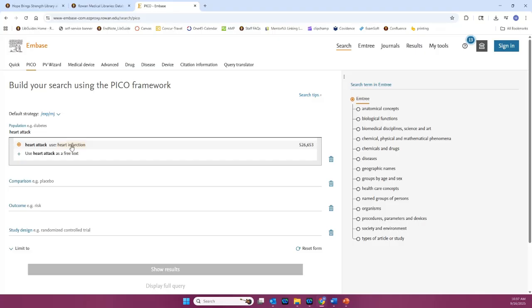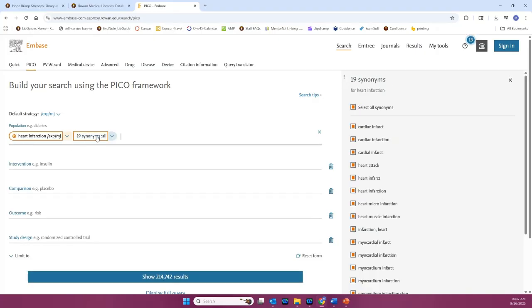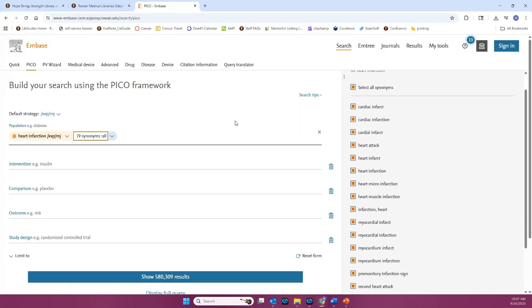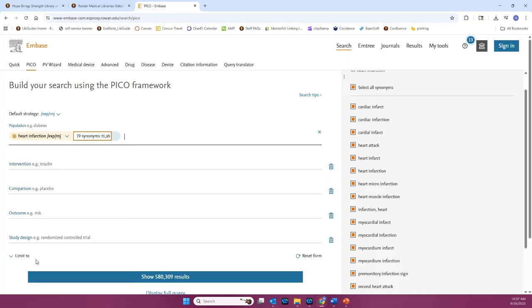So for our patient population, we'll start with heart attack. Again, we'll choose heart infarction, and you can see that it has 19 synonyms. And if you click on that tab, the synonyms will appear over here on the right. You can then deselect any that you don't think fit or leave them all to be searched. You're then going to select the title and abstract from this drop-down caret, because that is most likely where those synonyms are likely to appear if they do appear.